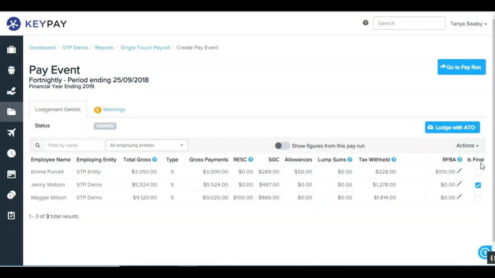The last option here is final. This is the option that should be used if there are no further payments to be made to this employee during the financial year. Like I mentioned before, this employee here was terminated in the pay run. So any employees that have been terminated through the pay run, their is final option will be ticked automatically. If the employee hasn't been terminated in a pay run, but there are no further payments to be made to the employee during that financial year, you can manually tick that option from this point.